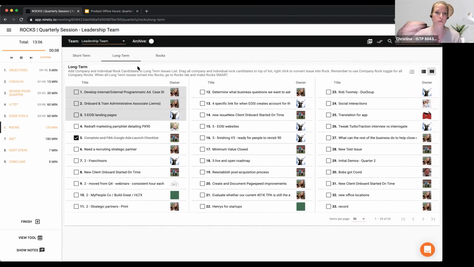Yeah. So once you go through your EOS tool, you're really going to start with your rock setting. So what are the new rocks we want for next quarter? It takes you to the long-term issues list because this should be the list of all of your ideas, all of the rocks that didn't get done last quarter that maybe need to be reprioritized. It's just the collection of all of your different content and ideas.